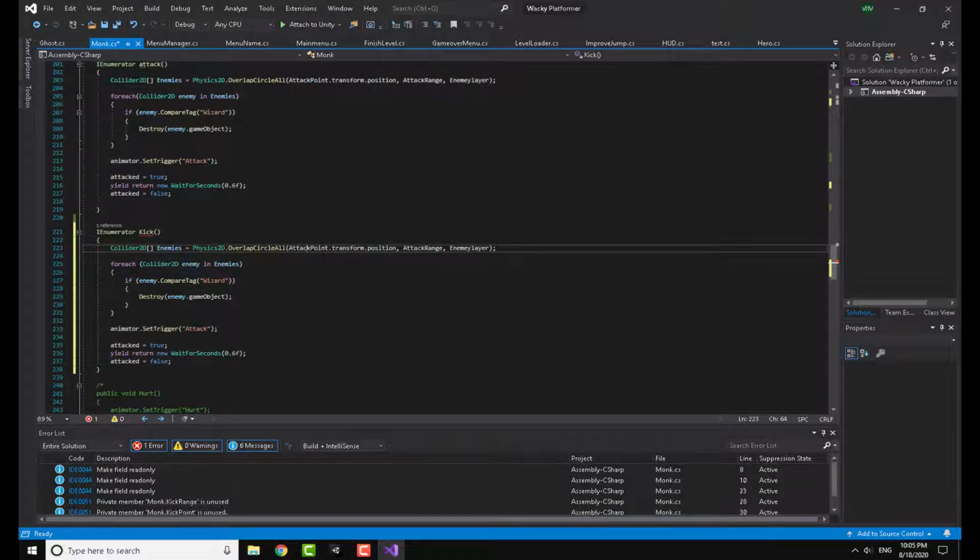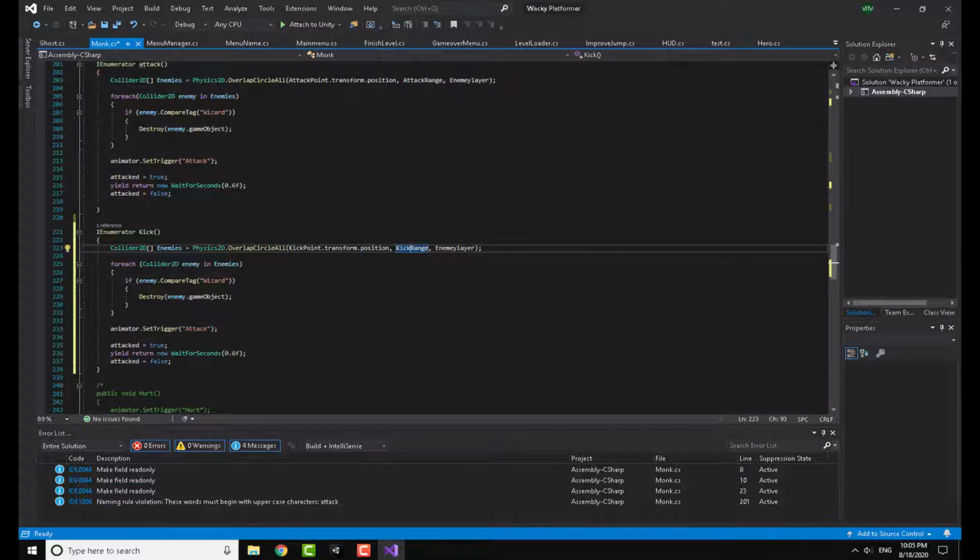I'm going to write kickPoint.transform.position, and here it's not attackRange, it's kickRange, and the enemy layer is the same. So you can check this code. I will just explain it briefly.